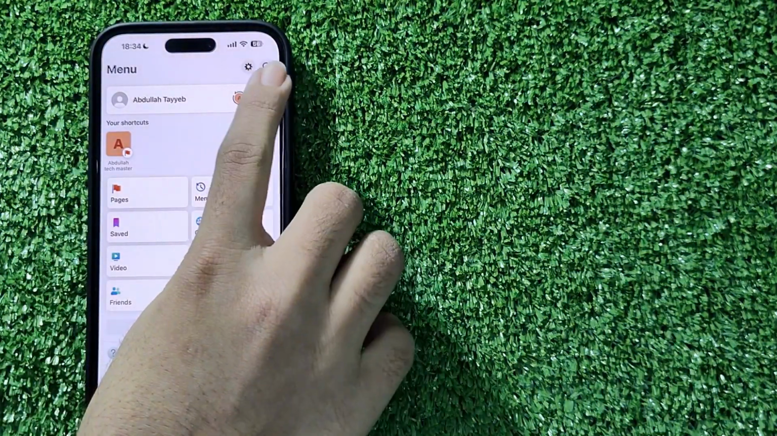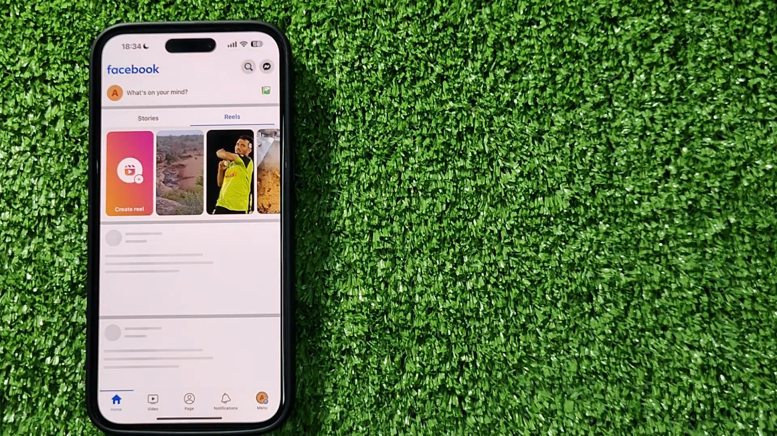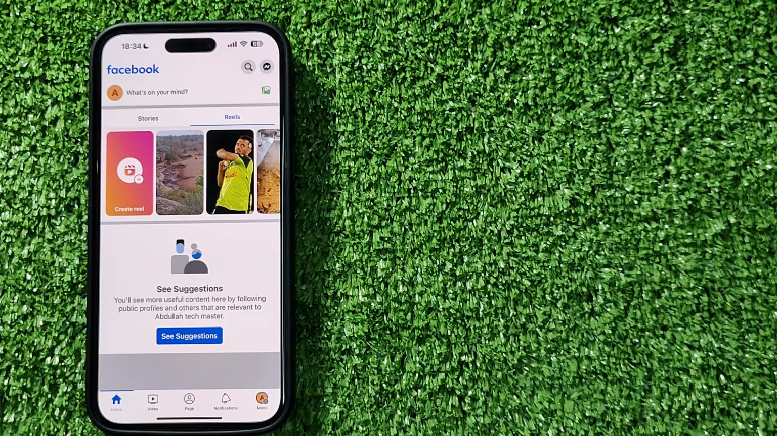Click on that arrow. After clicking, a small format will open from the bottom of your mobile screen. Just click on your Facebook page. After clicking, the Facebook page will start in front of you. Once it's open, here, we will just add an admin to your Facebook page.